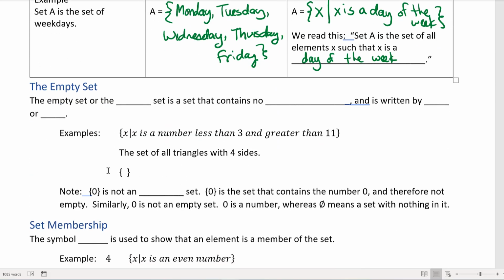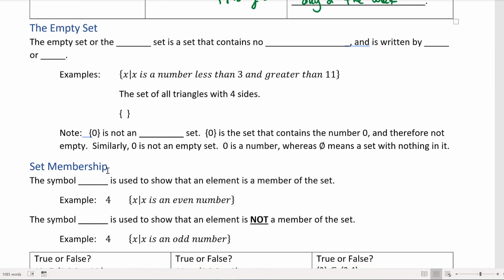The next thing we're going to talk about is the empty set. The empty set, or the null set, is another way of saying the empty set, is a set that contains no elements and is written by either the open brace and then the closed brace with nothing in between. That's like a set, but it's empty, so it's the empty set. Or you can have a zero with a line through it. That is another notation for the empty set.